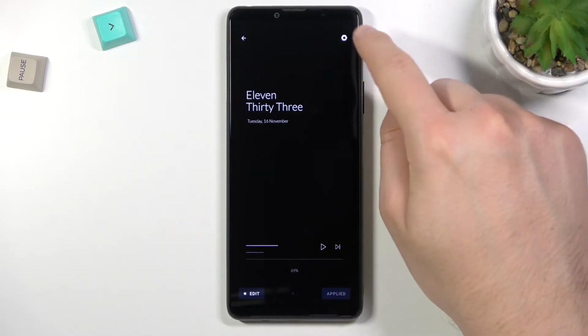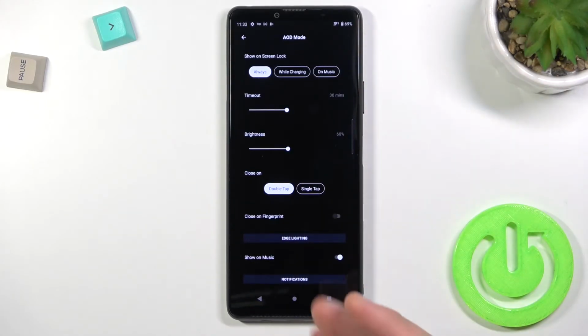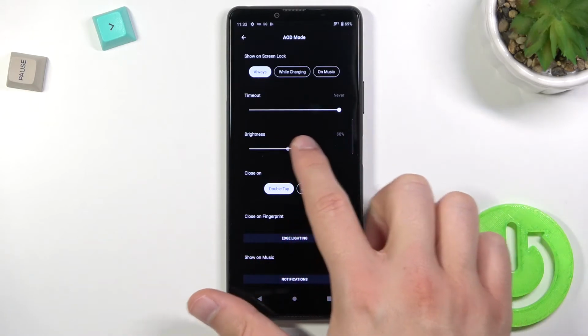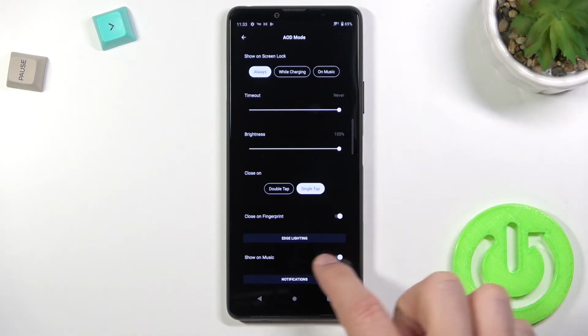Next, you have to tap right here to customize. And right now I will show you my favorite setup. But of course you can set it up in a different way as you like.